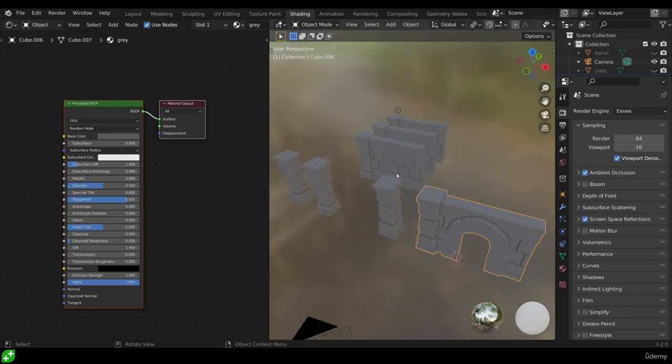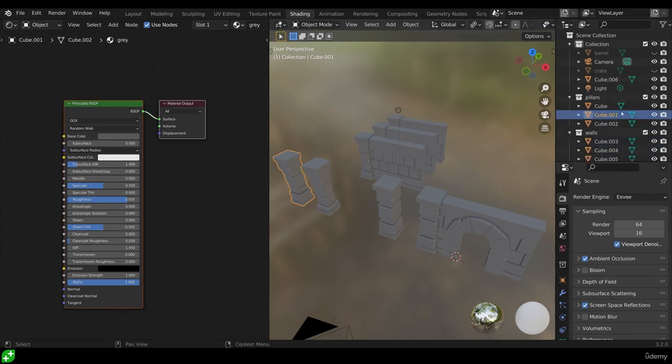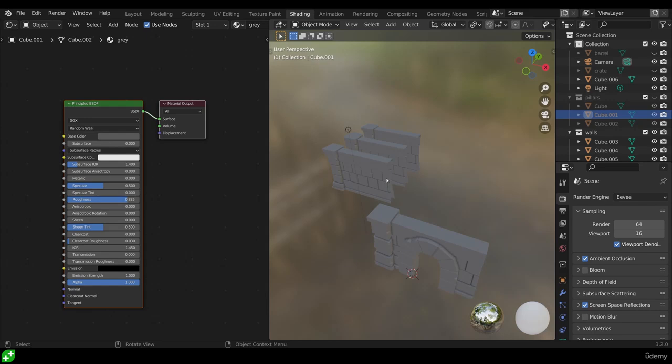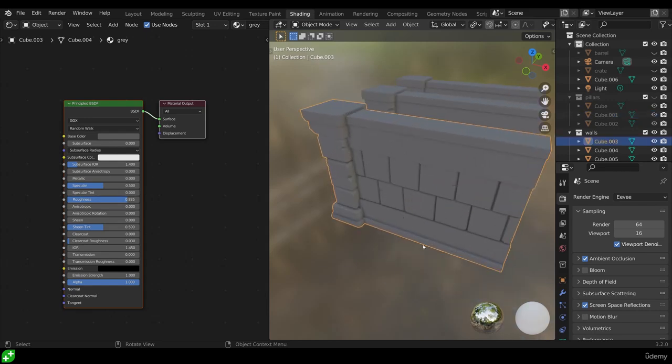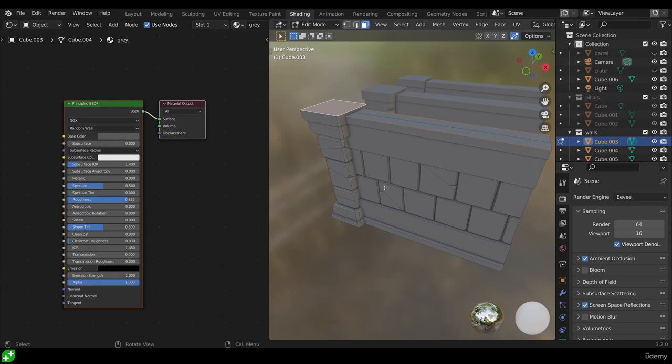Okay, now I don't really need my pillars showing anymore because they are actually joined to these wall modules. So I'll bring down the outliner and hide the pillars. Let's start with the first wall module here. I'll zoom in on that with the period key, go into edit mode so I can start thinking about which faces I want to assign certain colors to.